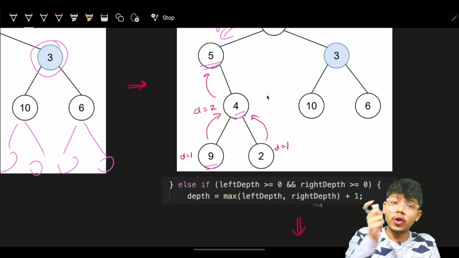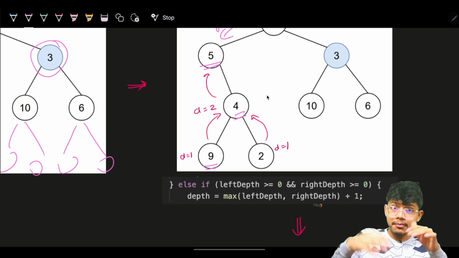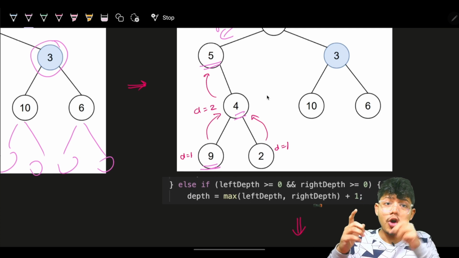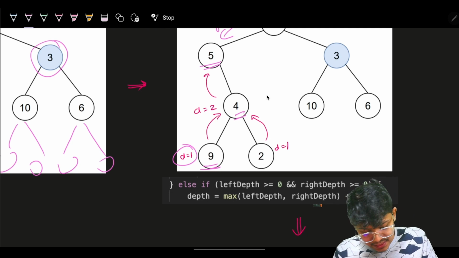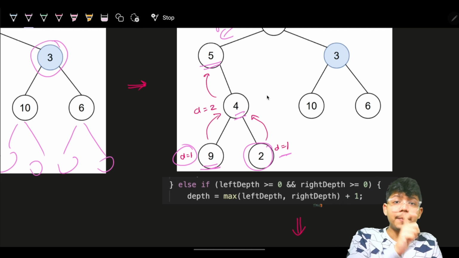Null, 0 plus 0, maximum. Okay, I want the maximum depth. So maximum of 0 and 0 is 0, 0 plus 1 will be the depth of 9. And the same way, I'll go and get the depth of 2.